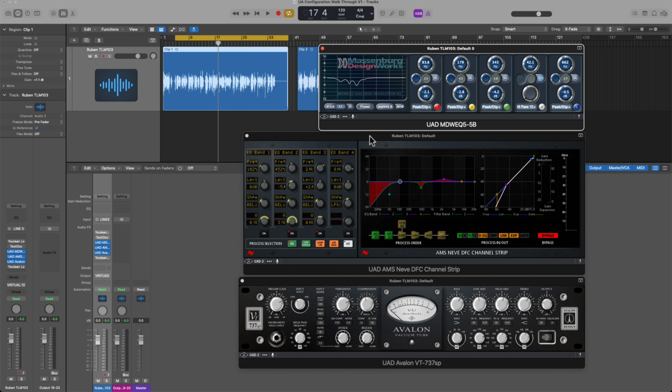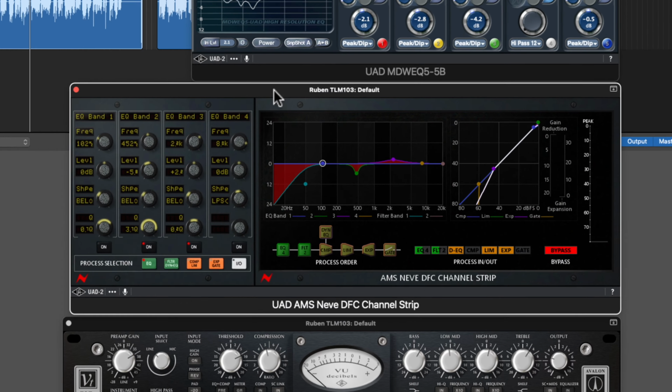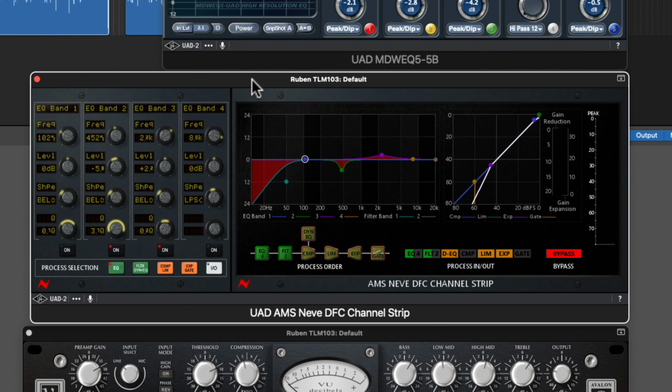And I do even more EQ in the following plugin, which is the UAD AMS Neve DFC channel strip. I love it because it has, first of all, it's got everything. It's got an EQ, it's got a filter, it's got a de-esser. It's actually a dynamic filter, which I use as a de-esser. A compressor, it's got a limiter, expander gate, and it's all really designed for dialogue. So I really like this plugin, and let's listen to it now.